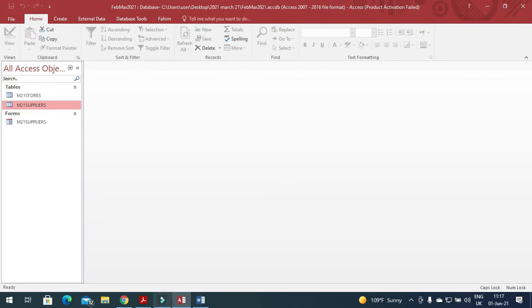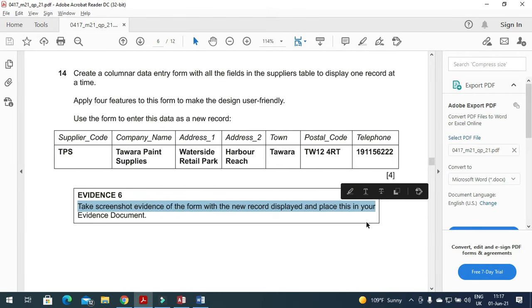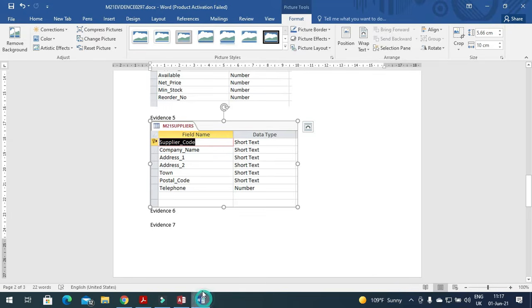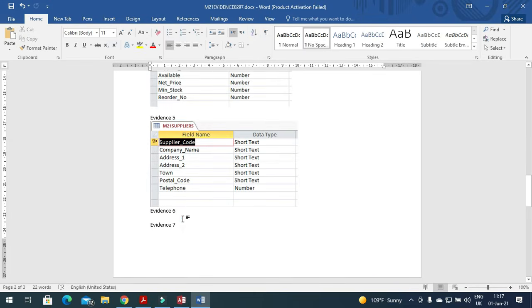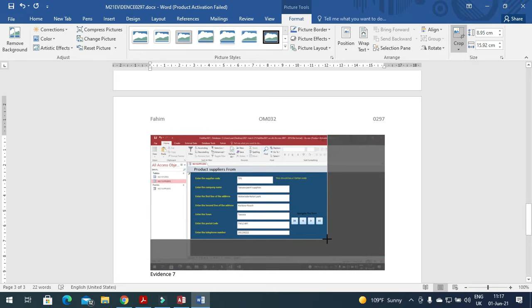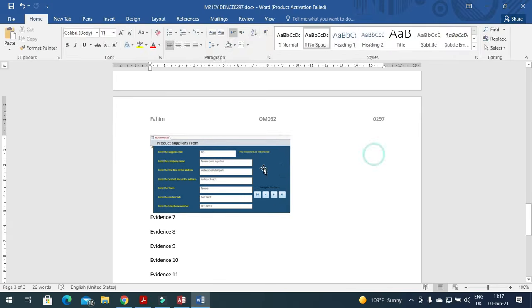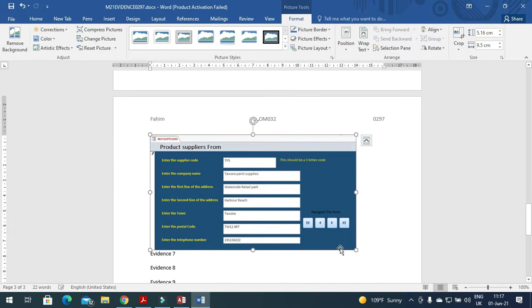Why have I done a print screen? Because in the next step they said take screenshot evidence of the form with the new record displayed and place it in your evidence document as evidence 6. So I just need to have evidence of my data. So you can just crop this one just like this. That's more than enough to display.